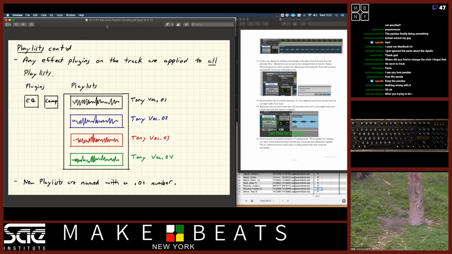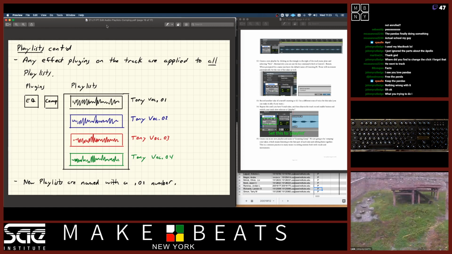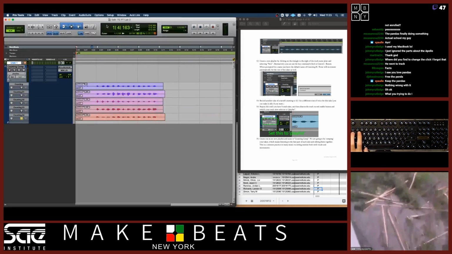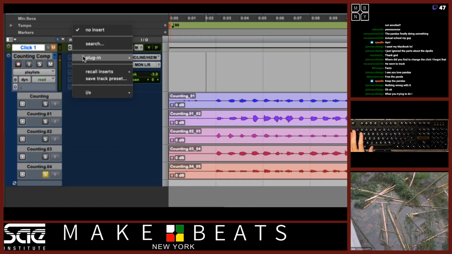So any effect plugins on the track are applied to all the playlists, because this is the important thing: what we're doing here is not individual tracks. It's one track, but it's multiple playlists. It's multiple audio files on that track that you can only play one at a time. So what I'm going to do is put a couple of effects on here.